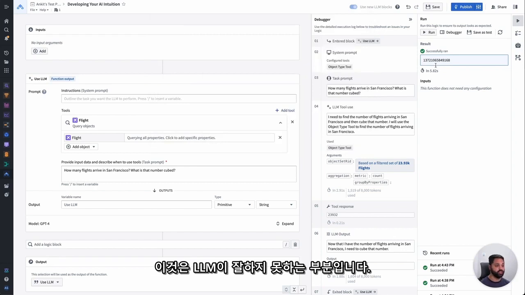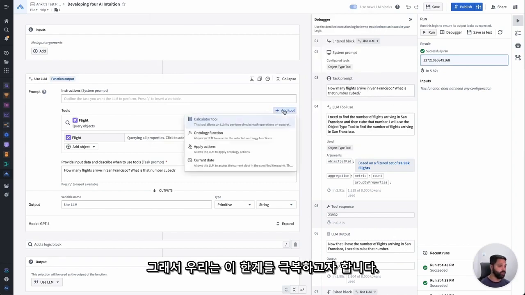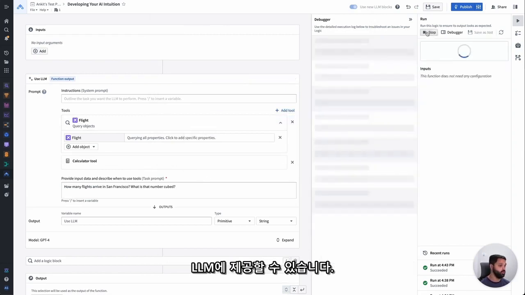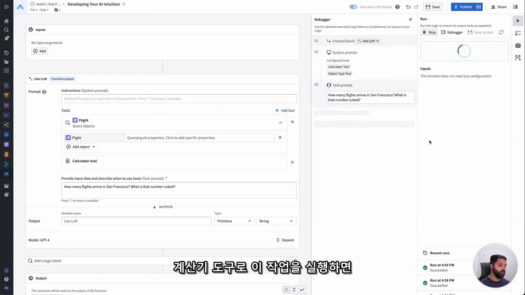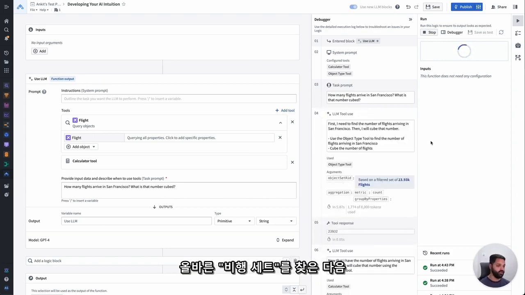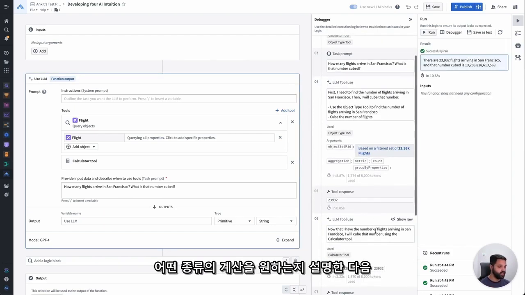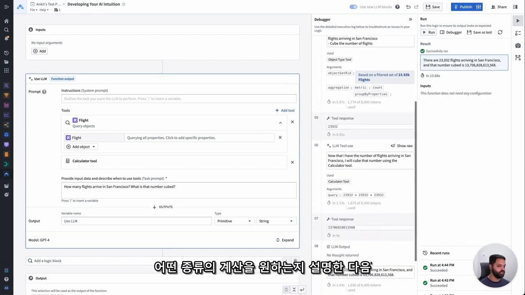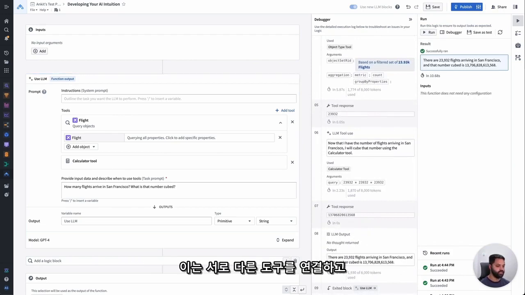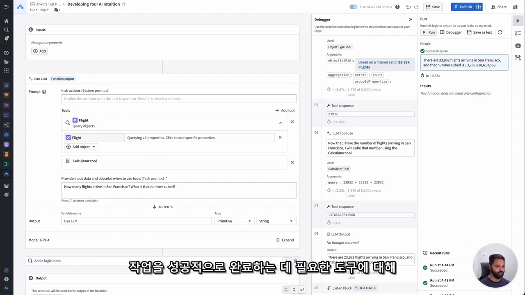This is something that LLMs are not very good at. So if we want to work around this limitation, we can give the LLM a calculator tool to be able to perform this operation instead. So when I run this with that calculator tool, it's able to use first the object type tool to go in and find the right set of flights, then describe what kind of calculation it wants, and then have the calculator return the right results. So this is a good way to chain together different tools and have the LLM reason about which ones it needs to complete a task successfully.